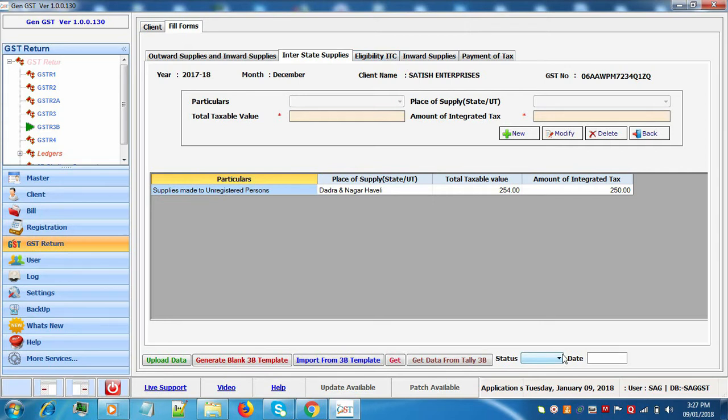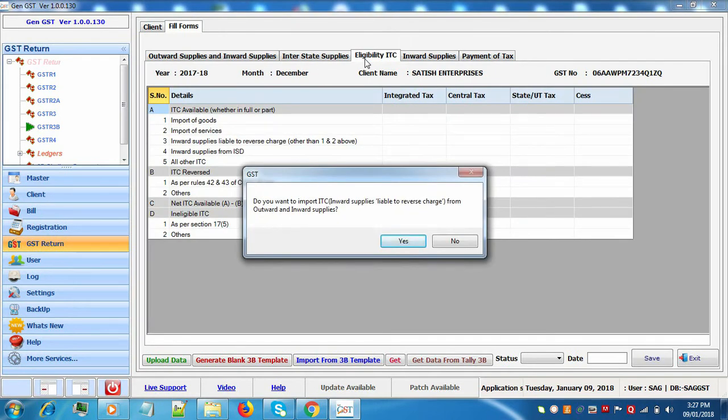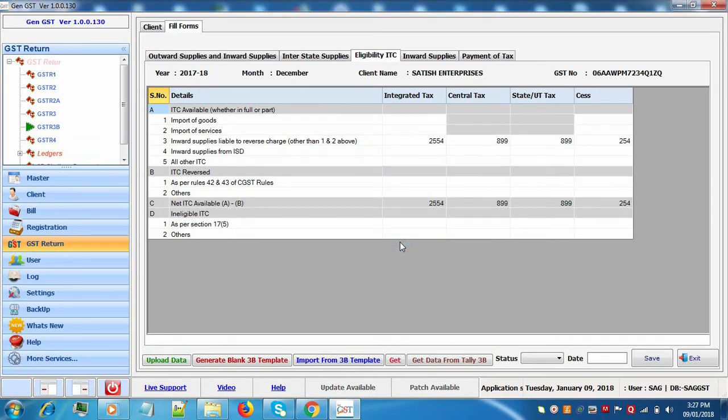Now we will move to the third tab, that is Eligibility ITC. Here a pop-up will show. It will show a message asking whether you want to import ITC, that is inward supplies liable to reverse charge, from outward and inward supplies. It means, do we want to import the data which we have filled in outward supplies and inward supplies earlier? If you want to import, you have to click on Yes or else click on No. As you can see, the details are pre-filled and imported from the earlier tab.